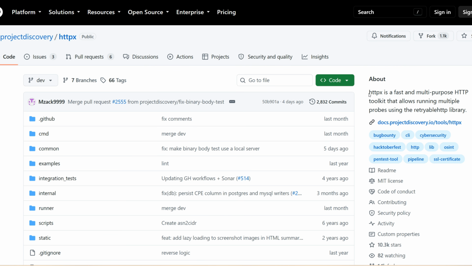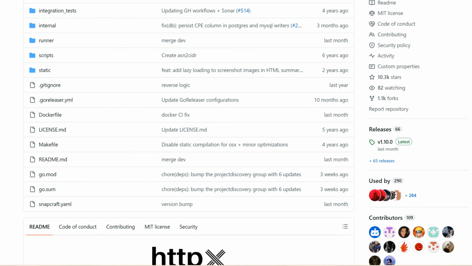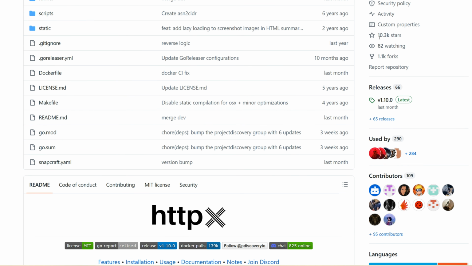Tool number 7, HTTPX. Probe everything that's alive. Uncover finds hosts. GAU finds URLs. But before you throw any scanner at them, you need to know which ones are actually alive, what they're serving, and what's running underneath. That's exactly what HTTPX does.